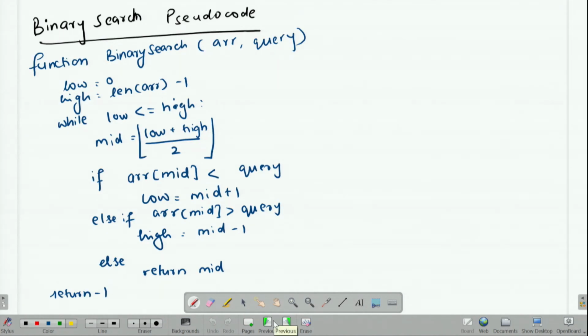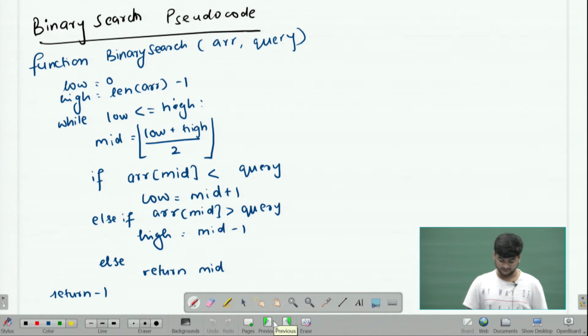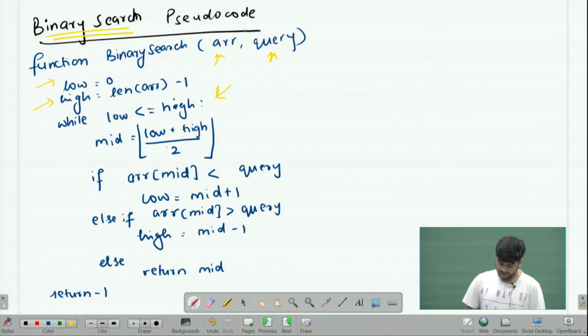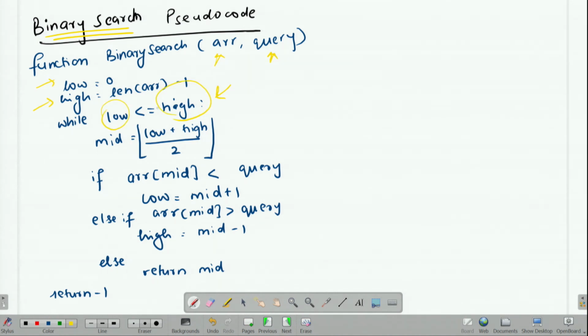Now let's take a look at the pseudocode of the binary search. We take in the array and query element as our inputs or arguments to the function, and we need the low and high pointers to keep track of the range. We iterate through the array until this condition is falsified, that is, as long as my low pointer is less than or equal to the high pointer. We find our middle element, which is calculated by (low + high) / 2, taking its floor when it's integer division.